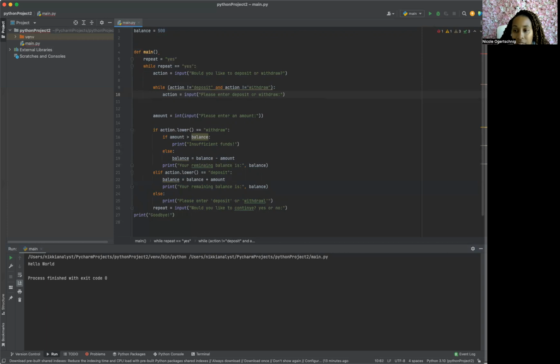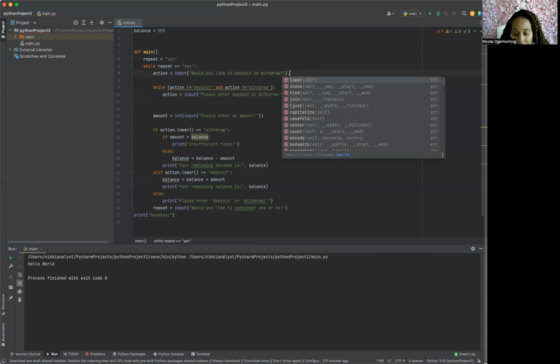There we go. And I know last time we talked about having them lower. So whether they put in a capital W or a capitalized I, it would go ahead and read that as inputting and it will still put it in there. So we can go ahead and put lower. And you know what we're going to do to make this a little bit fancier? We're going to go ahead and add it at the end.